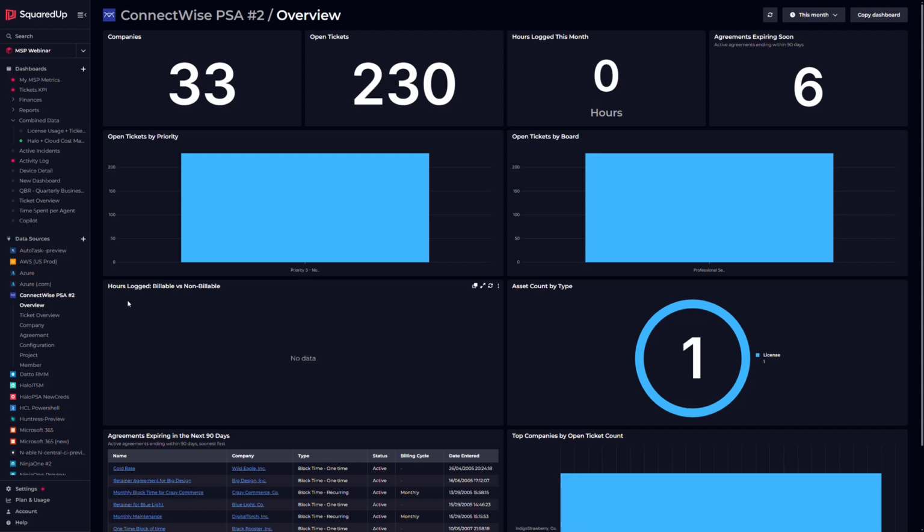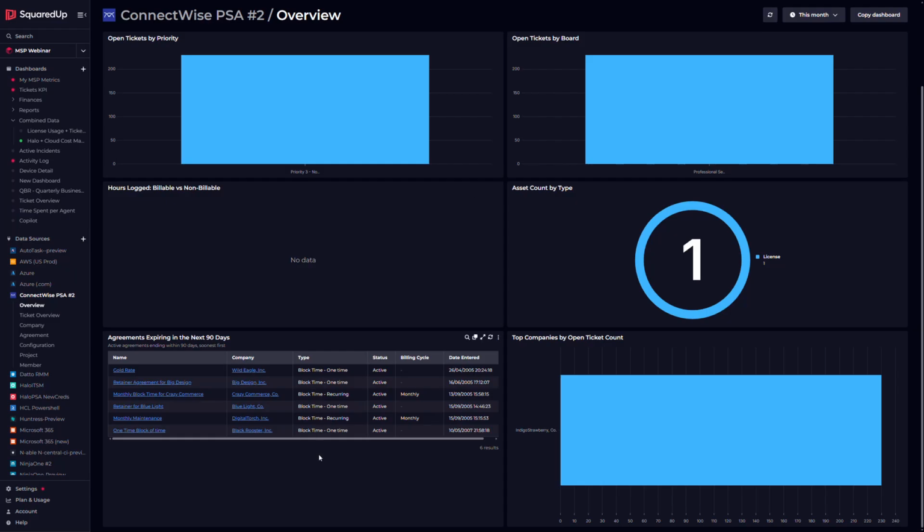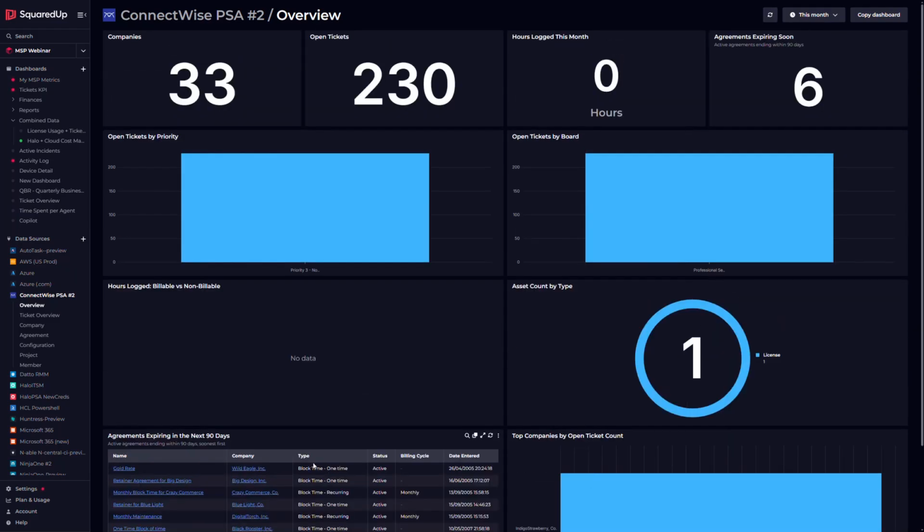But as you can see, right out of the box, I've not had to do anything to get this data. It all does this for me. I can see all of my companies. I can see my open tickets, how many hours have been logged. This is just a demo tenant of ConnectWise, so it's not going to have the most real data. But as you can see, we get a nice list of metrics. Obviously, this would be scoped to whatever you have within your organization.